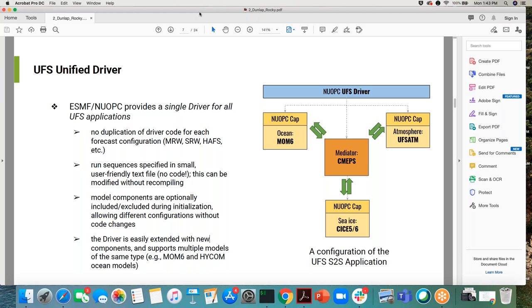An example of this is for the ocean component. There are currently two different ocean models supported under the unified driver. That's MOM6 used in the S2S application and HYCOM, which is being used in the hurricane application. Next slide, please.